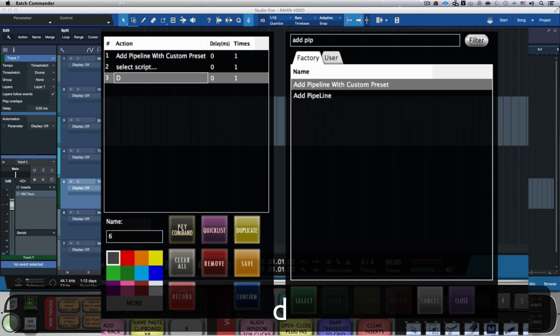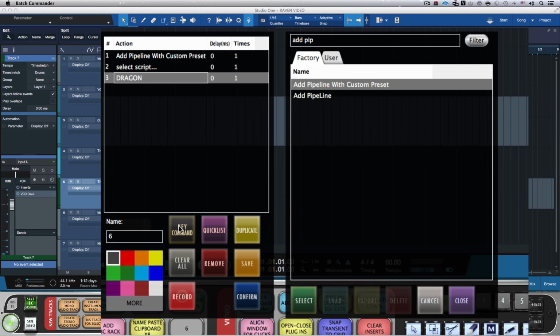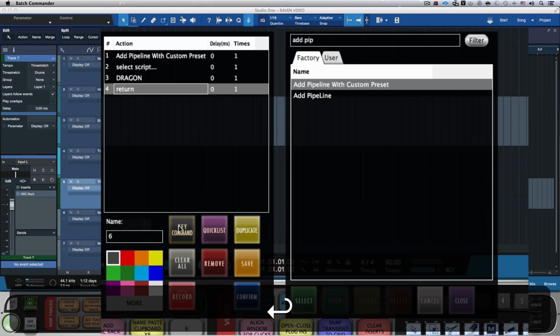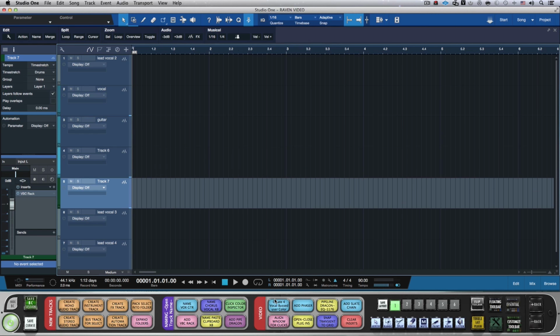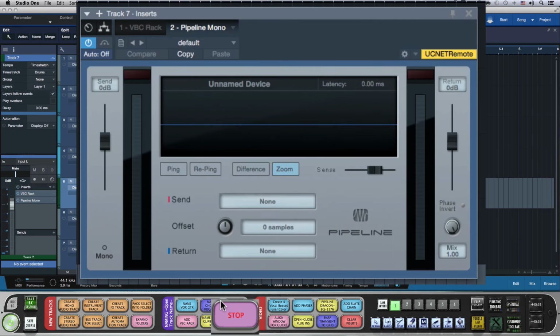In this example, I'll type the word Dragon to search for my Slate Pro Audio Dragon preset that I already configured within Studio One. I'll finish by hitting Key Command and pressing Return on the keyboard. I'll name the batch command Add Pipeline Dragon, choose a color, and hit Confirm. Now, I'll select the track I want to add the pipeline to and hit our custom batch command.